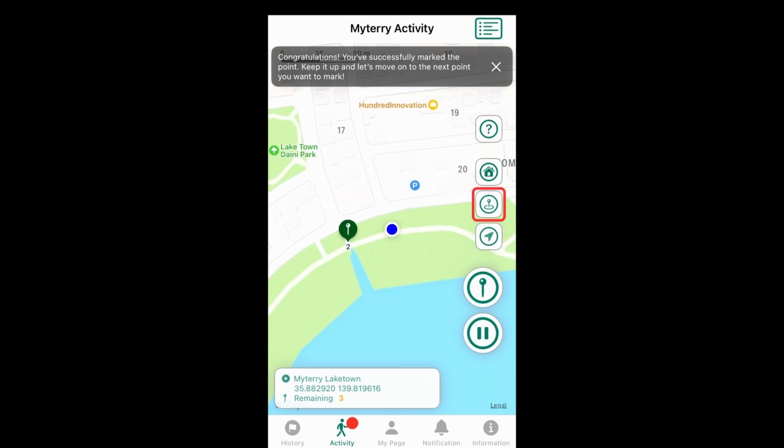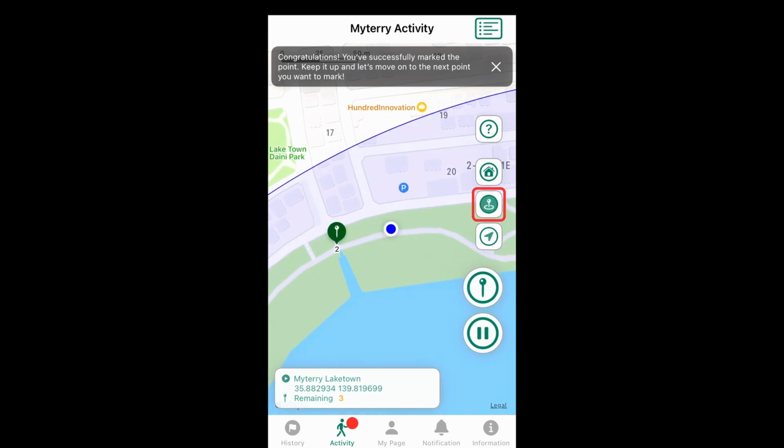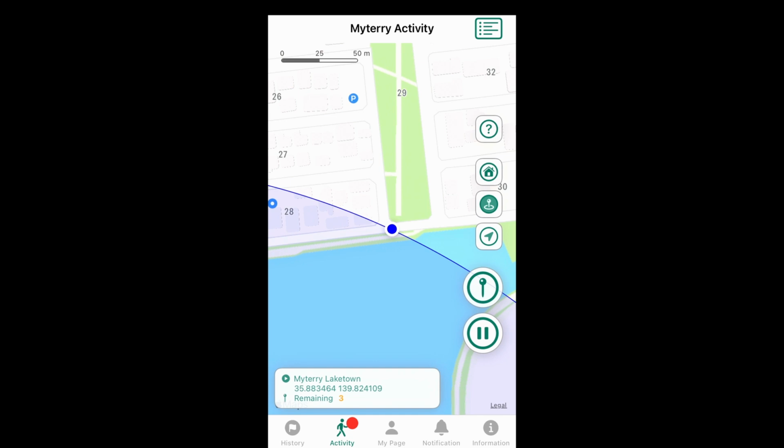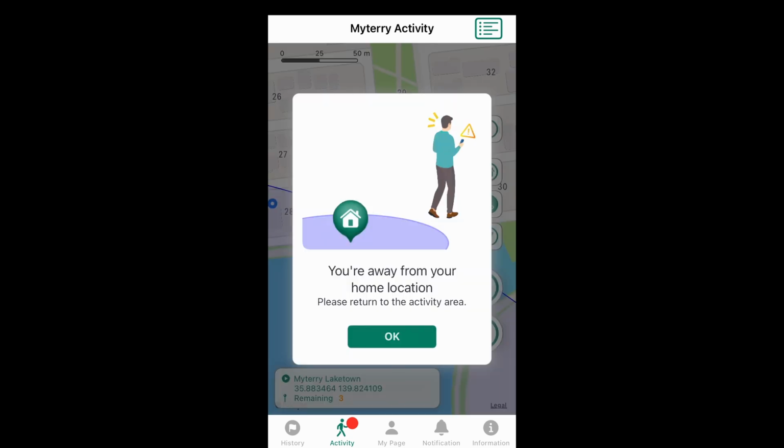During your activity, you can use the Activity Range button to check whether you are within range of your home location. If you go out of range and try to mark, a warning message will appear. Simply return within range and try again.